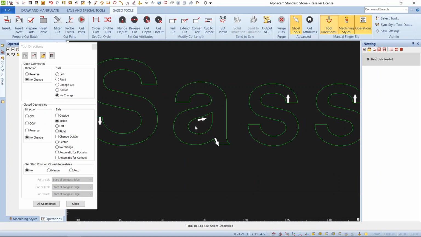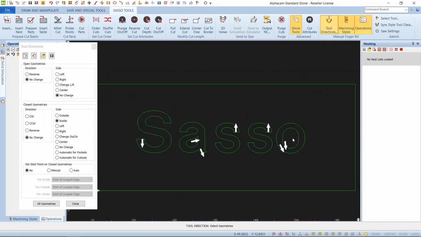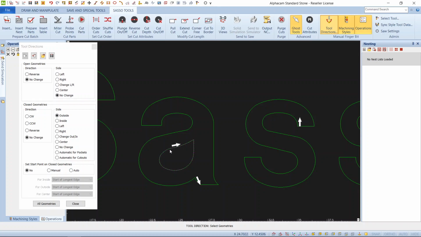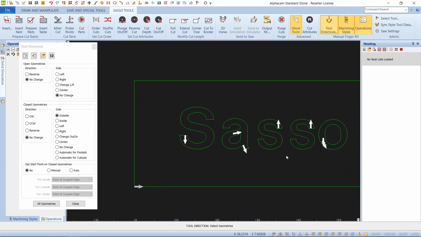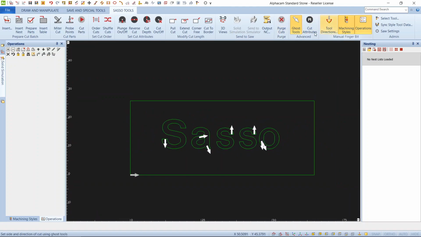Okay, so now I don't really want to mill the inside of the A or the inside of the O. So let's go to outside for those. Let's click on that one. And let's click on that one. Boom, there we go. Okay, so now we can close our ghost tools. So we've done our tool directions.